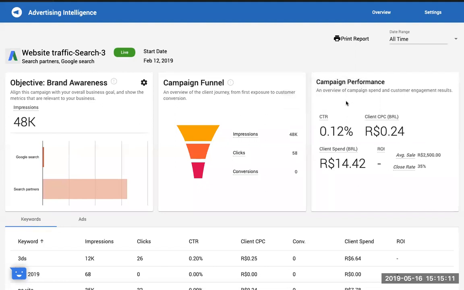The third card is the campaign performance. So this kind of pulls in some of the metrics from the page before that would be relevant to analyzing the campaign. So we have the click-through rate and the client cost per click, the client spend and the ROI, and then the average sale and the close rate populate here too. And if you remember, the average sale and the close rate is something that we have the ability to edit in the settings page.